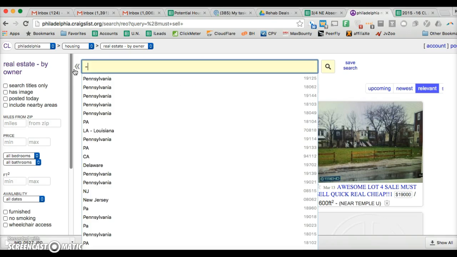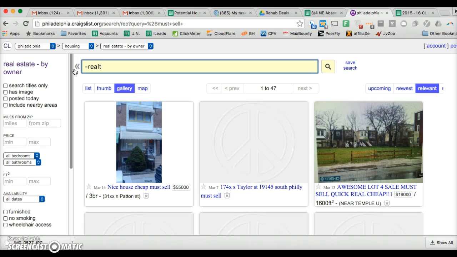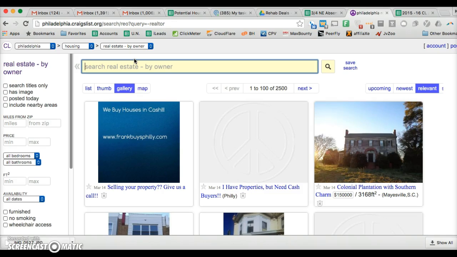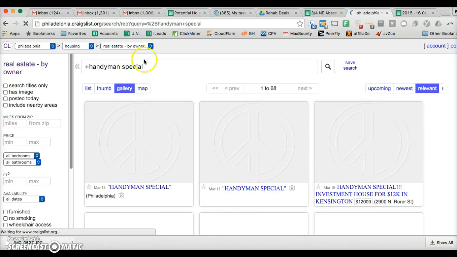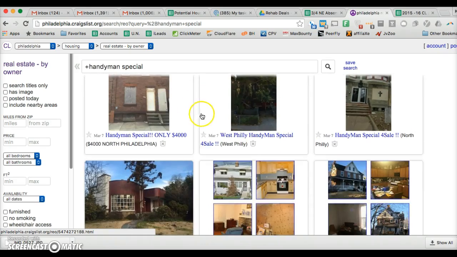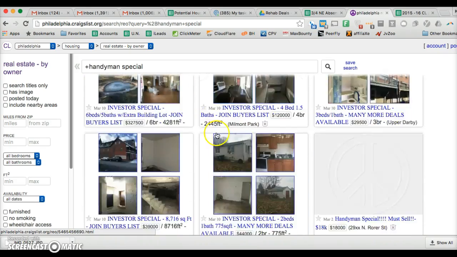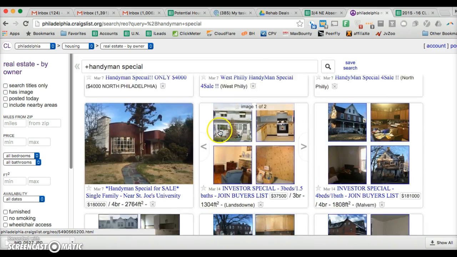We can do stuff as in minus realtor. Let me see. All right, so that did not do much there in the by owner section. We could see, let me see, handyman, special. There you go. And so these all are great ways to go ahead and search through and sift out leads in your marketplace.